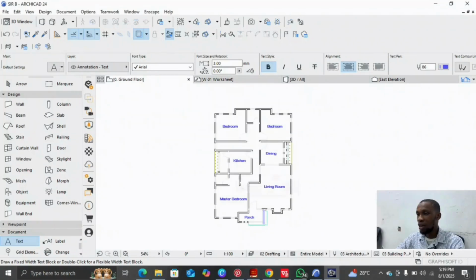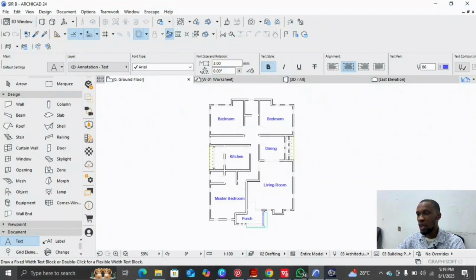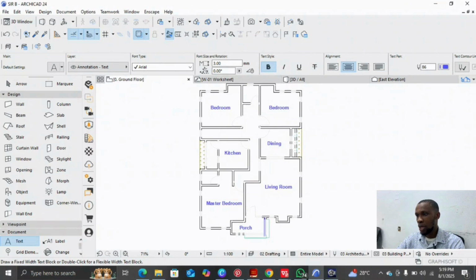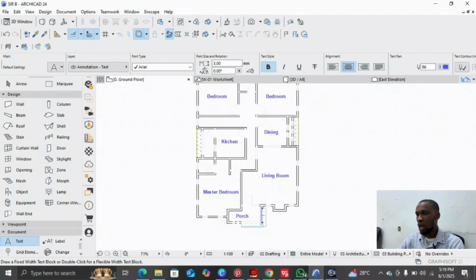So here we have a small floor plan showing a three-bedroom bungalow. You have an entrance porch, your living room, your dining, your kitchen, and the bedrooms. If you look at this plan very well, you see that there are doors and windows, but they seem a little bit faint. So I want to increase the line weight of these elements.